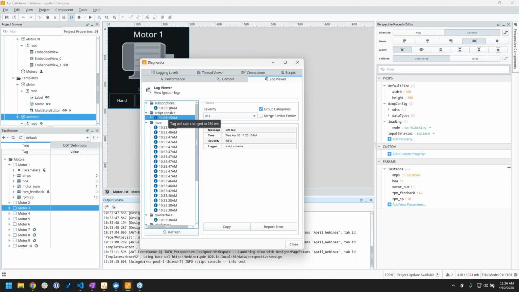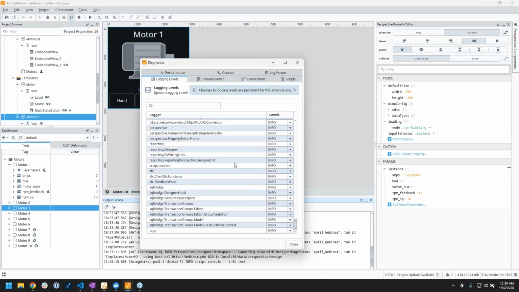That's because of these logging levels. So if we scroll down and find our script console log, which should be added to this list now that we've created it, you'll see there's these levels beside it, and it's set at info by default. If we open up this dropdown, you'll see there's a whole bunch of other levels, and this is a top-down list.